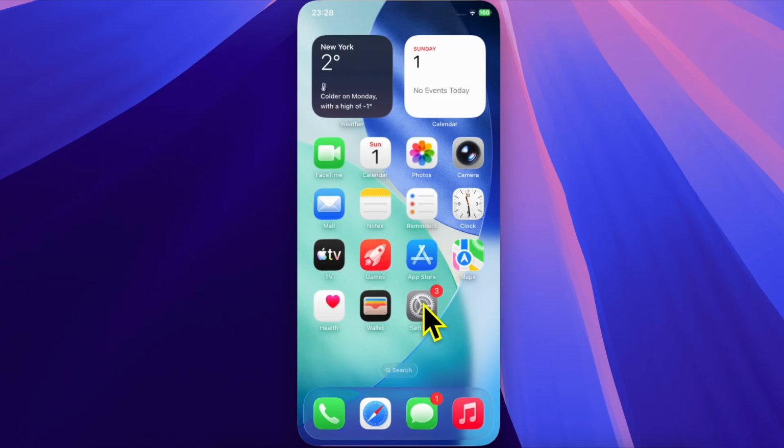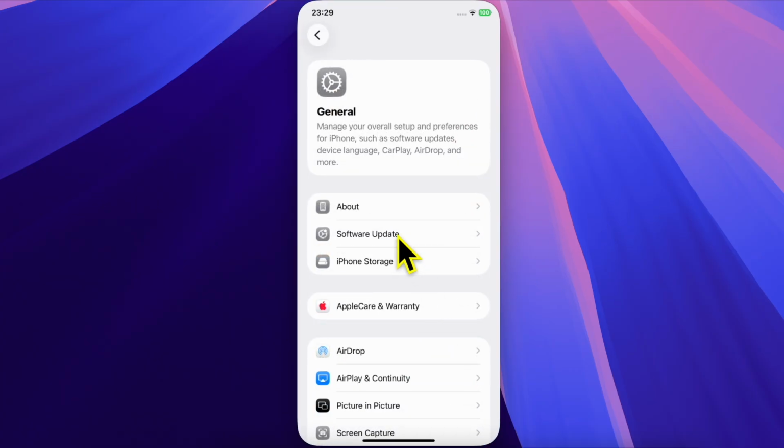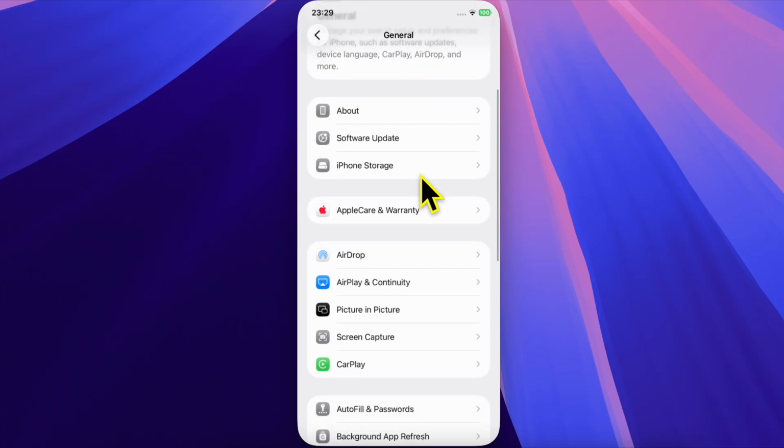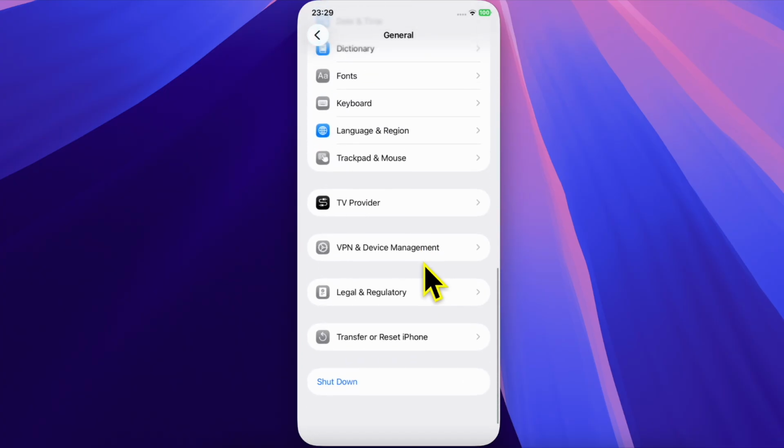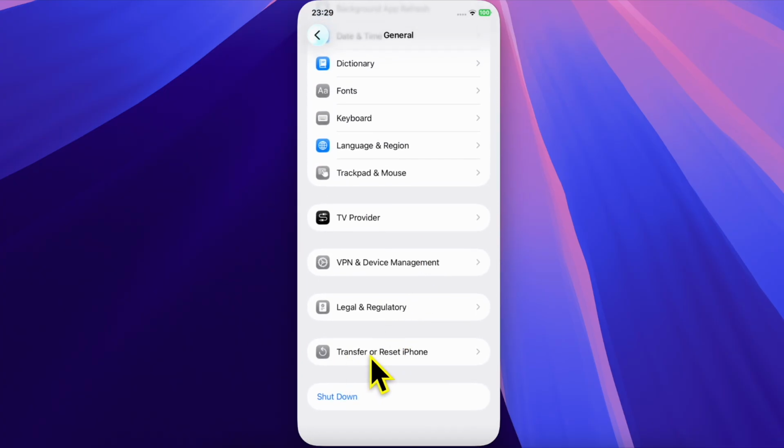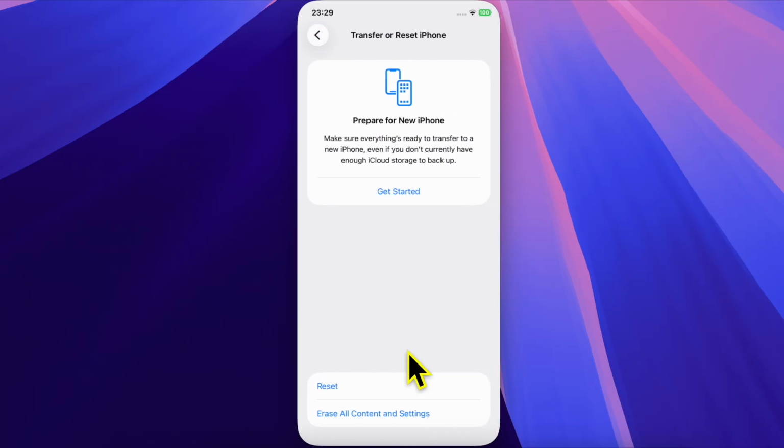Step 1, go to Settings, and then from this General page, scroll down to the bottom and click on Transfer or Reset iPhone. Now click on Erase All Content and Settings.